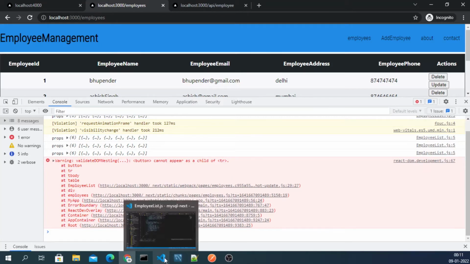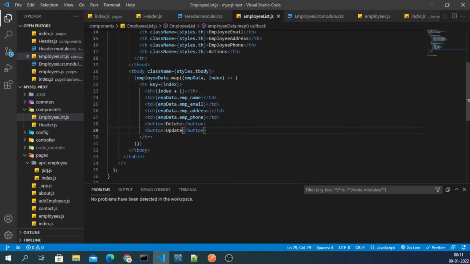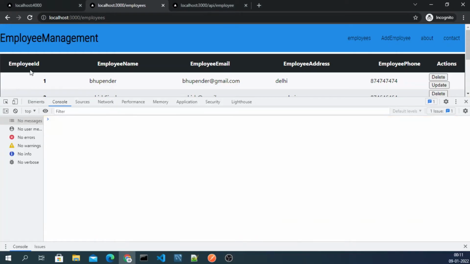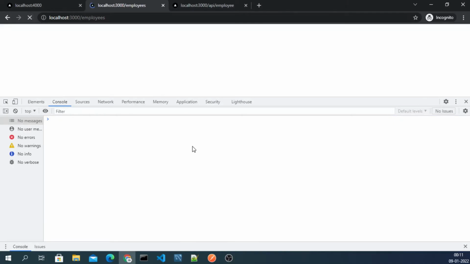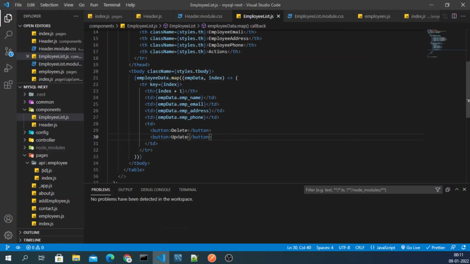If you're getting this error, what we have to do is take all these buttons and cut them, then make one more TD and put the buttons inside the TD. Then you will not see that error. As you can see guys, now we are not getting any error. Now what we have to do is give the buttons functionality.